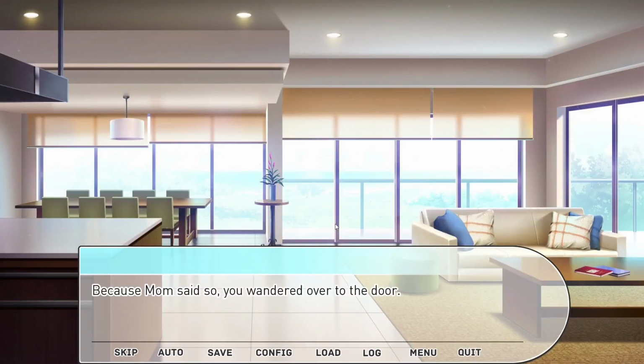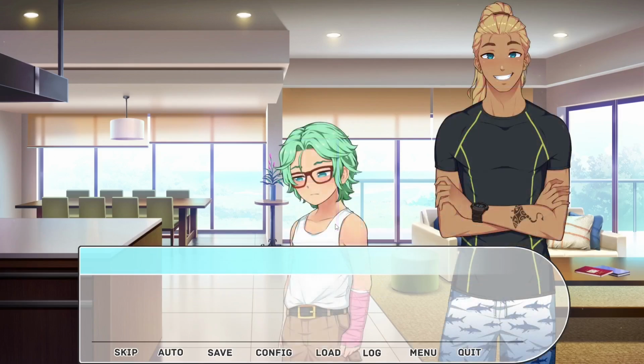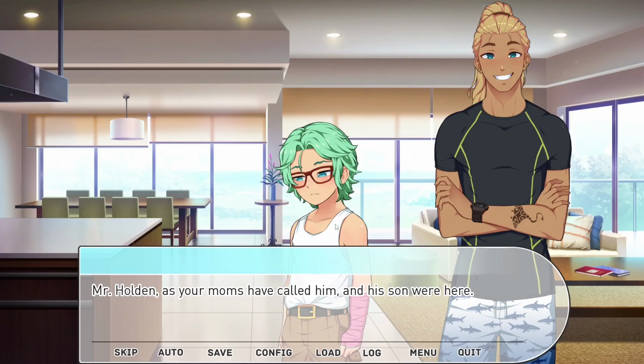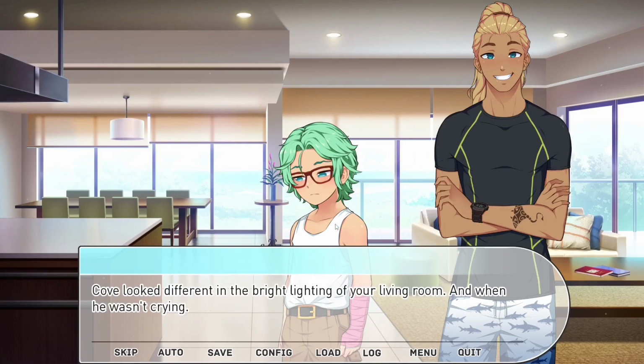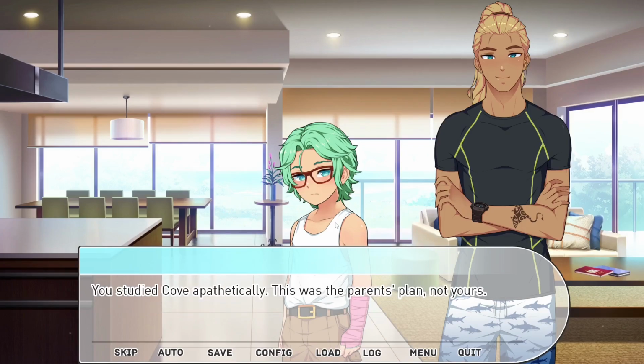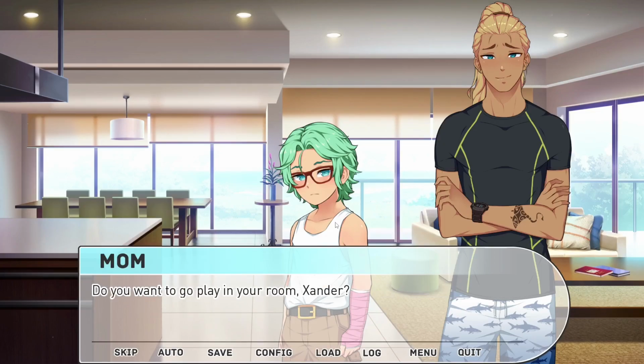Because Mom said so, you wandered over to the door. Hey, Adams family. Thanks for having us. Mr. Holden, as your moms called him, and his son were here. Cove looked different in the bright lighting of your living room, and when he wasn't crying. With his dad standing in front of him, and Mom and Mommy behind you, you and Cove looked at each other. You studied Cove apathetically. This was the parents' plan, not yours. Not seeming any more excited than you were, he just stared back.